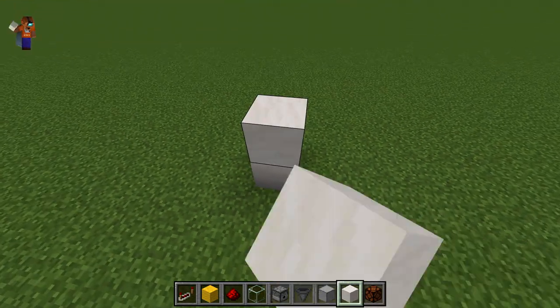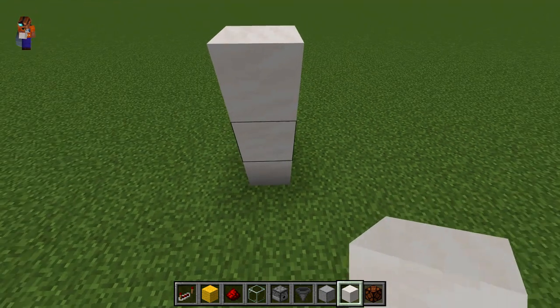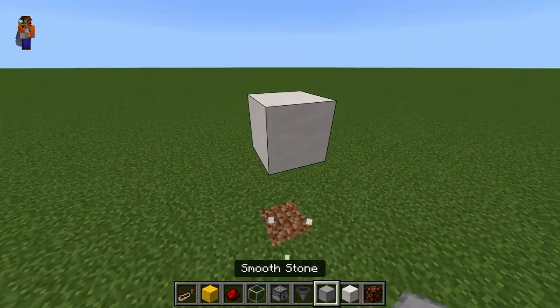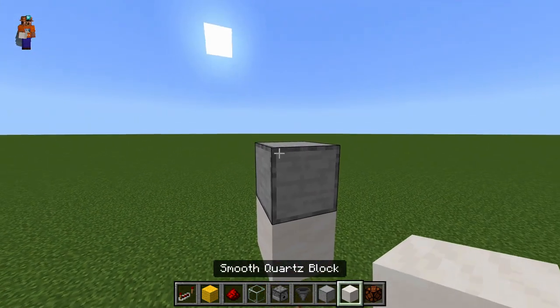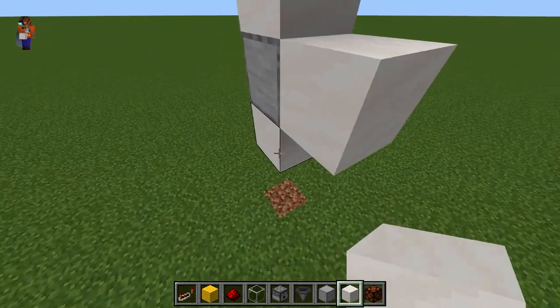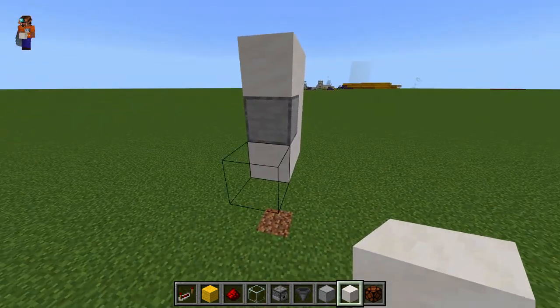Okay, so we're going to start off by placing 3 blocks on top of each other and then break the bottom 2, and place a different block above. I'm using smooth stone, and then make a 3x3 square, which is 9 blocks around the smooth stone.